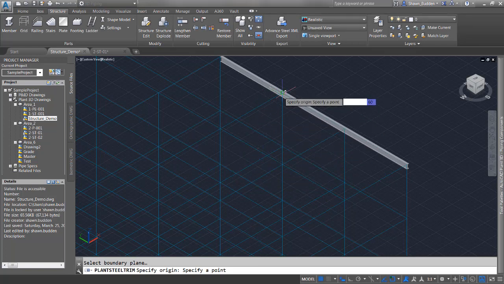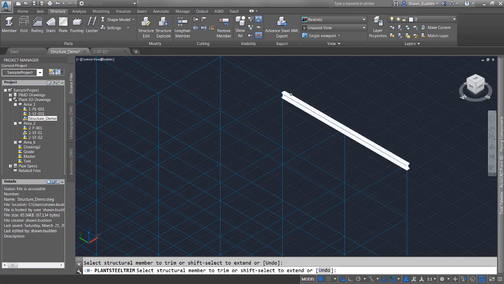The 3 points I'm going to pick are the 3 points within this bay or grid that I have right here. Once I pick my 3 points, you're going to notice it's going to prompt you to select the structural member that you want to trim. I'll just give that a click, and you'll notice it's been trimmed back exactly to the plane that we identified.